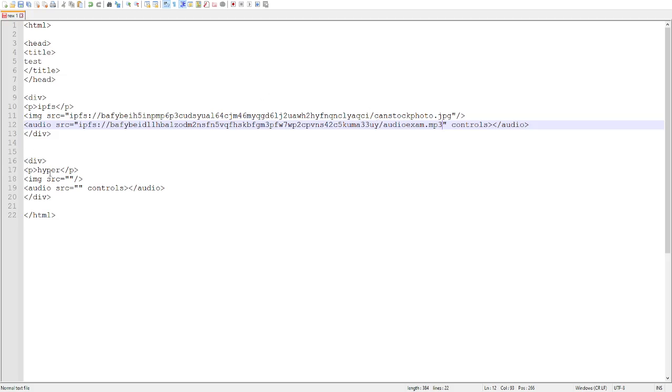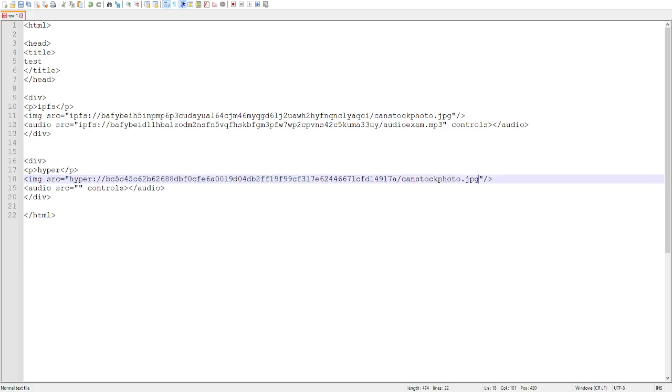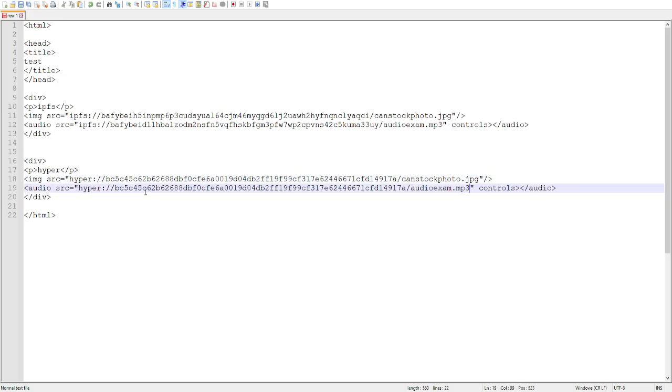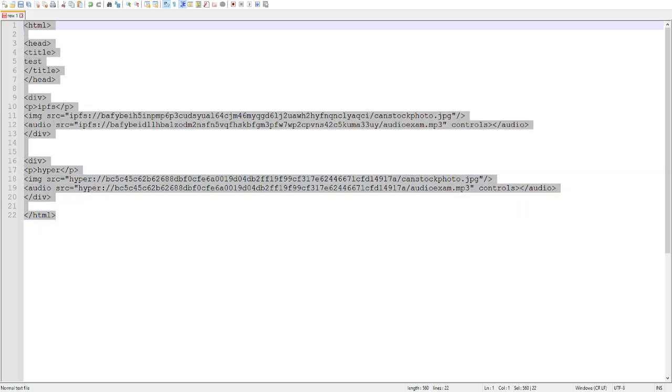Okay, MP3. Now we're going to be on the hypercore block, and I'm going to upload the same test files, the hypercore links. The first one is the image. The second one is the MP3. Okay, so this is what we're going to do.